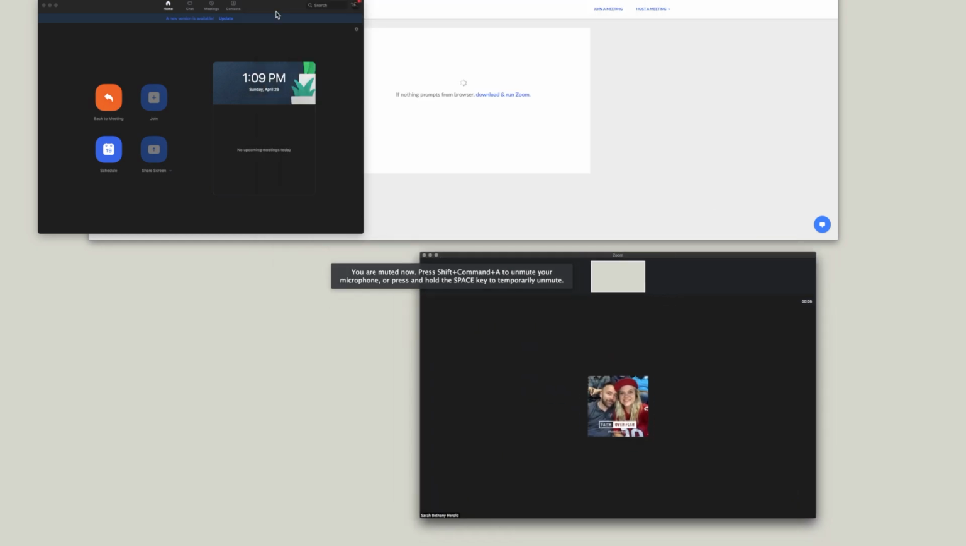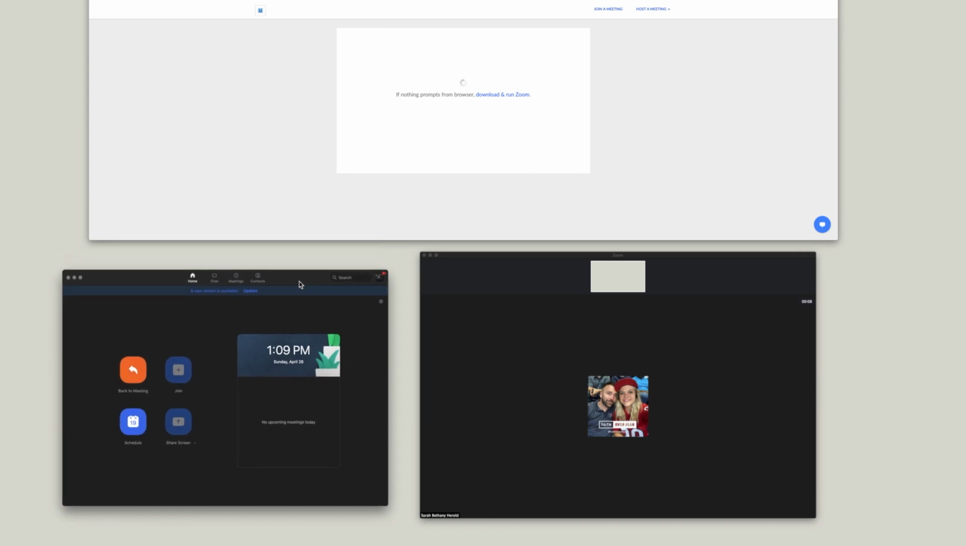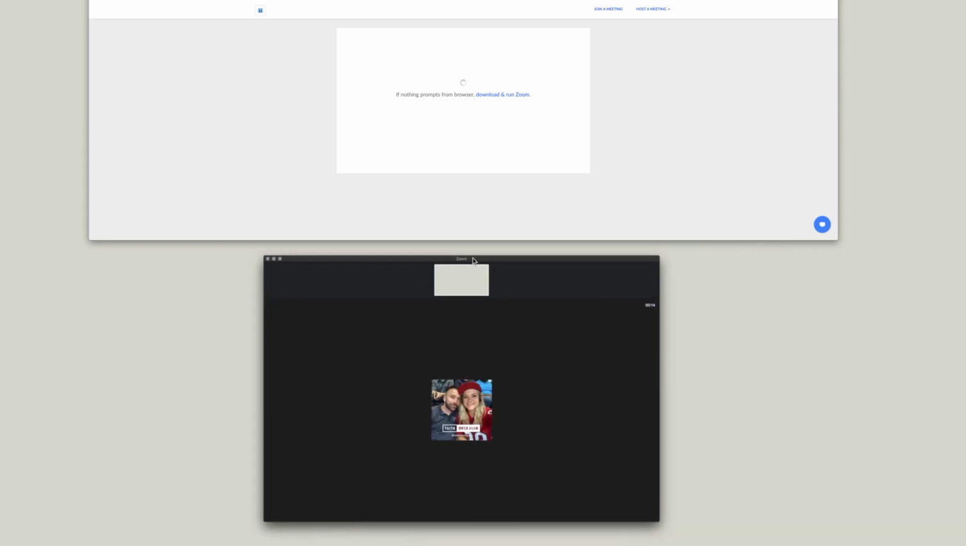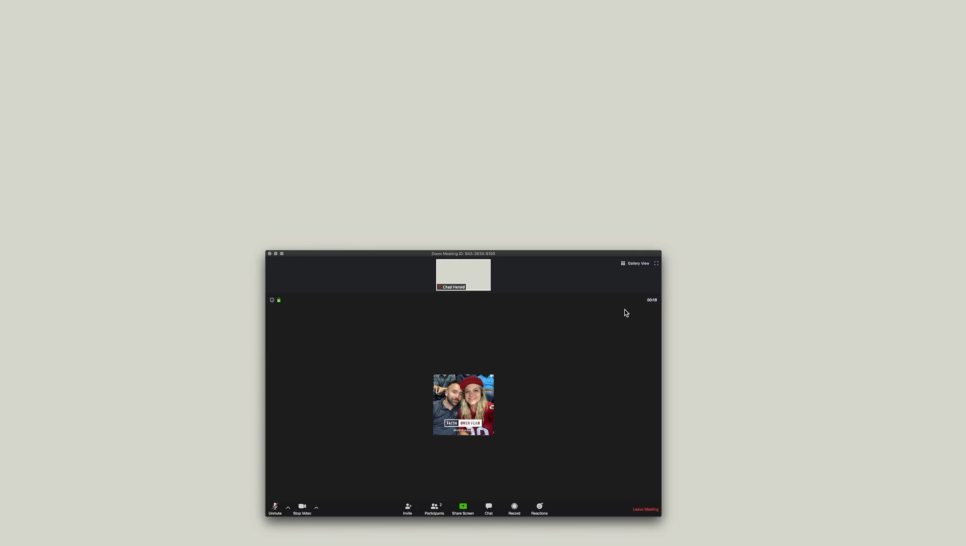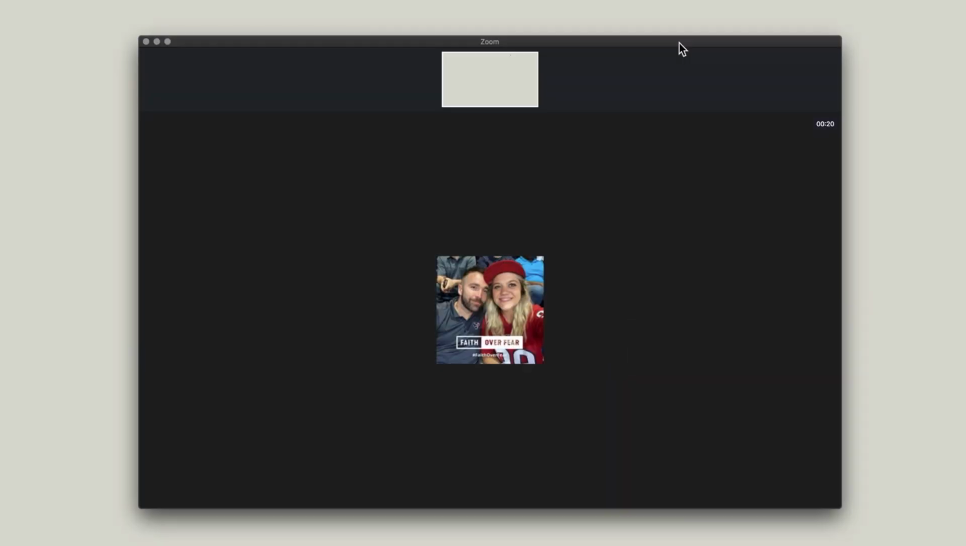So what mine's done is open up the desktop app here, and I can go ahead and minimize this for now because I'm already in the meeting. Now this is the main Zoom window that you're going to be using. I'm going to go ahead and minimize this web browser information as well. So right here, front and center, this is our Zoom meeting.